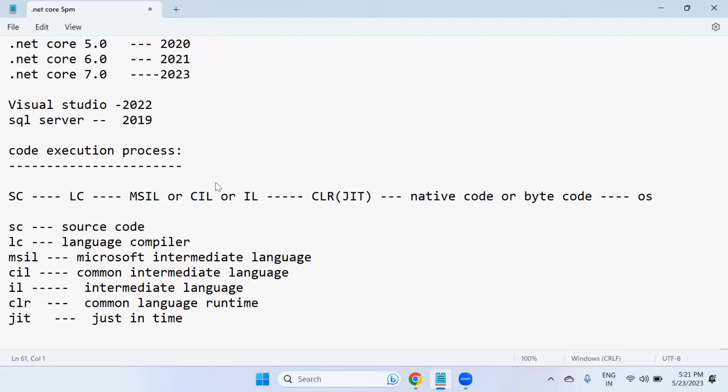This is where the first compilation takes place. In the second compilation, the MSIL code is transferred to the CLR. In the CLR, there is a compiler called the JIT compiler. This compiler compiles the code, and the CLR finally executes the code. The CLR produces the native code or byte code. This code is transferred to the operating system for further processing. This is the code execution process.